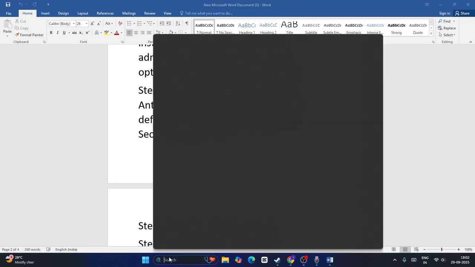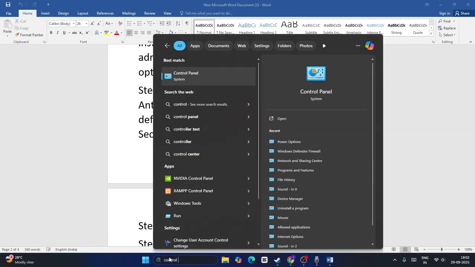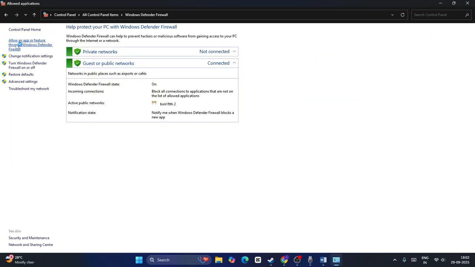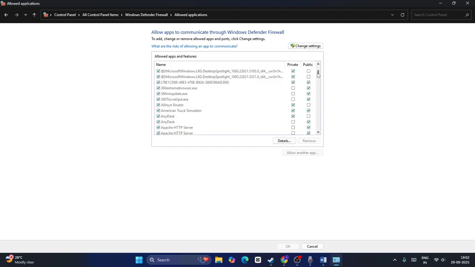Once afterwards, just go over here, search for the control panel. Now click on the control panel. Now from here, click on Windows Defender Firewall. Now go to Allow an app or feature through Windows Defender Firewall. Now from here, cross-check whether Hades 2 is added. As you can see, it will be added by default in most cases. As you can see, Hades 2 is added. Then you have to put a check on both the boxes, private and public. Then you have to check, and that might work.